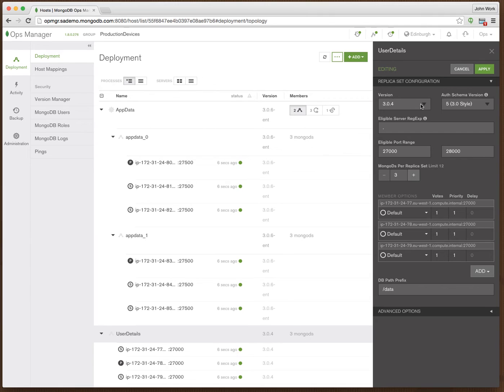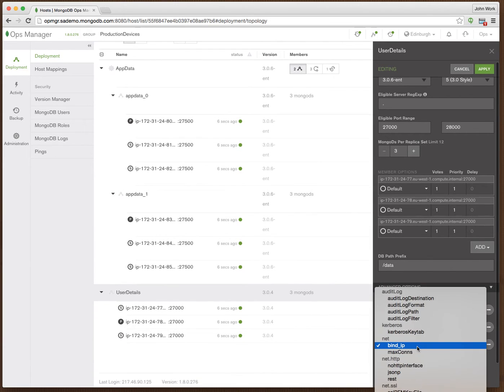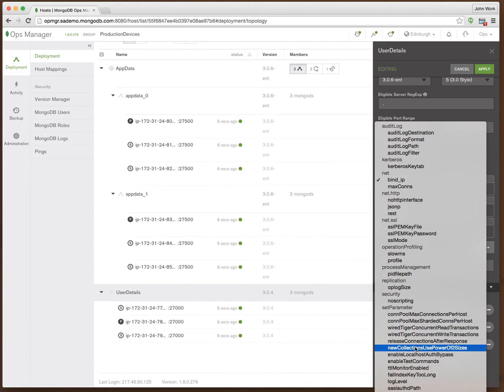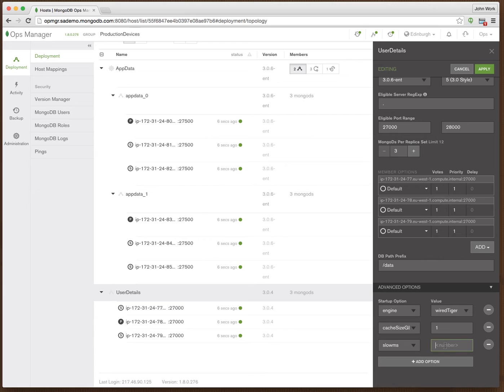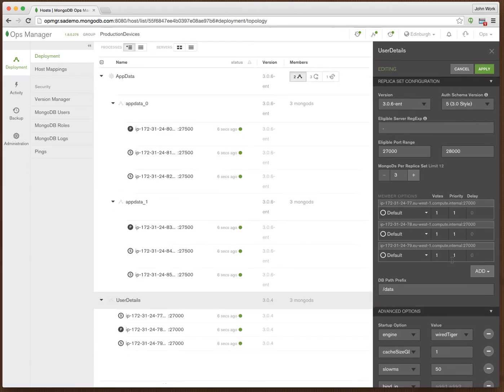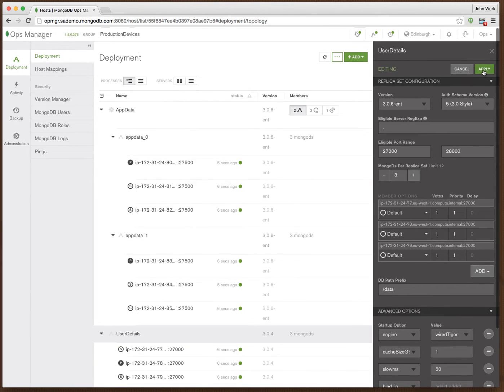Click here, tell it I want that cluster to be 3.0.6 Enterprise, and I can also at this point change any other options on here. So you see I'm running these with the WiredTiger storage engine, and I can add other options in here. I want to set the slowMS value, for example, to record any operations that take more than 50 milliseconds. And then I can click Apply.